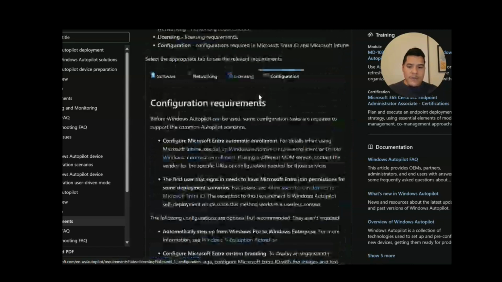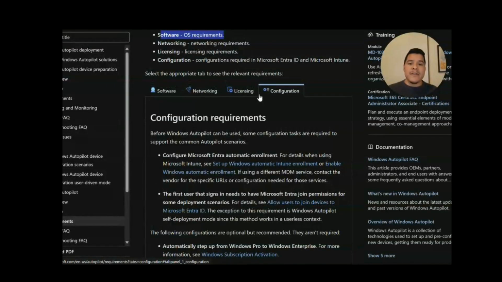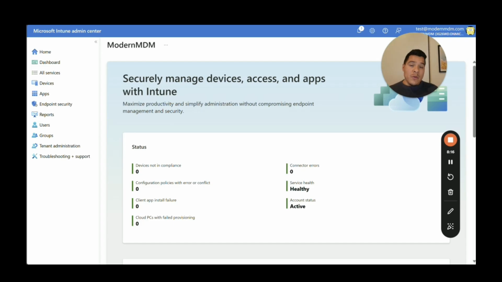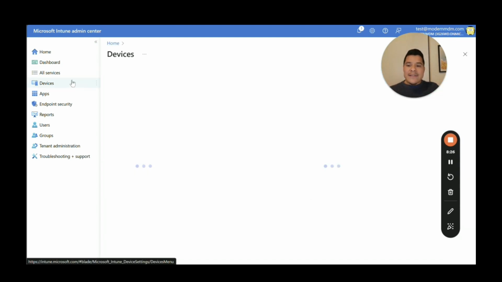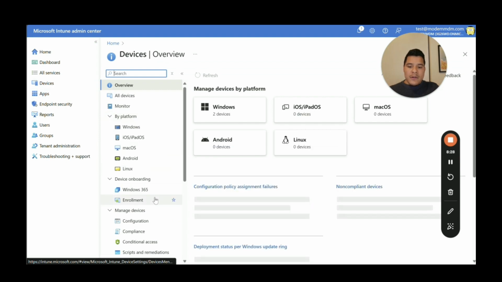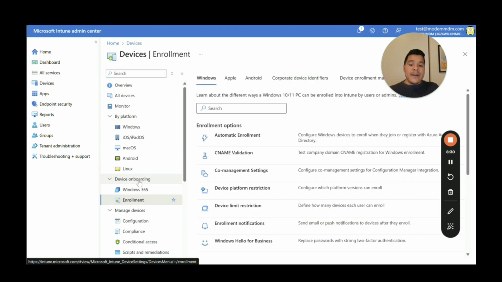So yeah, let's head into Microsoft Intune and take a look. The first one we want to set up here is Windows Automatic Enrollment. So let's take a look at that. We'll want to go to intune.microsoft.com. And once here, we'll go to Devices on the left-hand side. And we'll go to Enrollment under Device Onboarding.